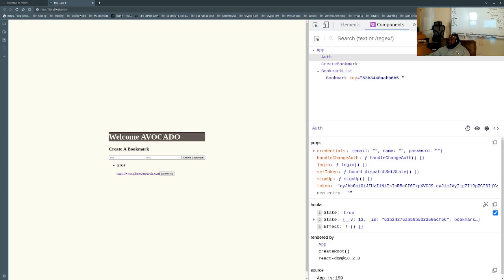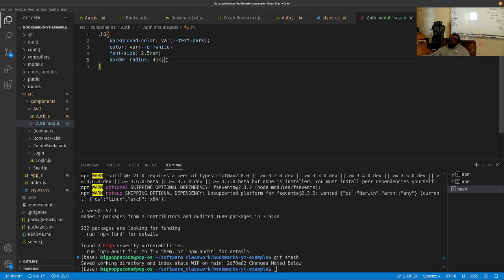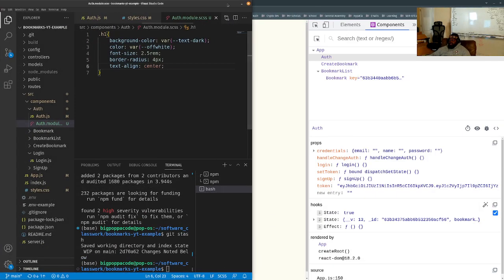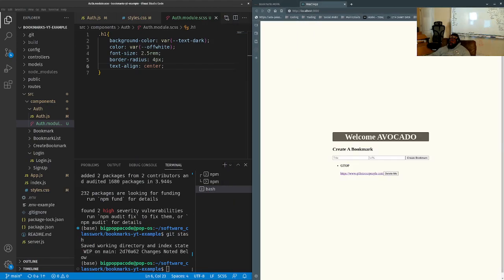Cool. And then let's go ahead and text align it as well. And we'll do a quick text align center. Save. Right. And let's actually just put this here. And we'll close that for right now since we're just dealing with the styling. And we got welcome avocado. Right. And there we go.